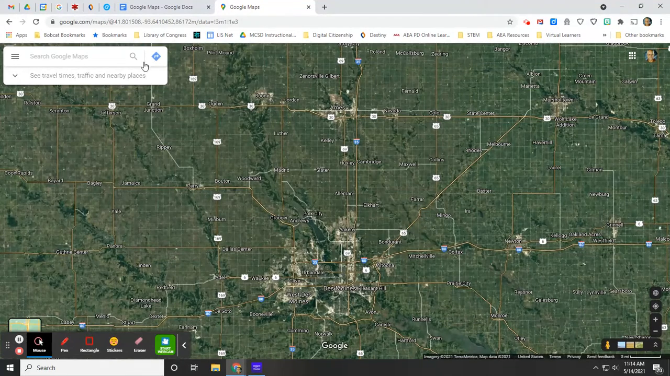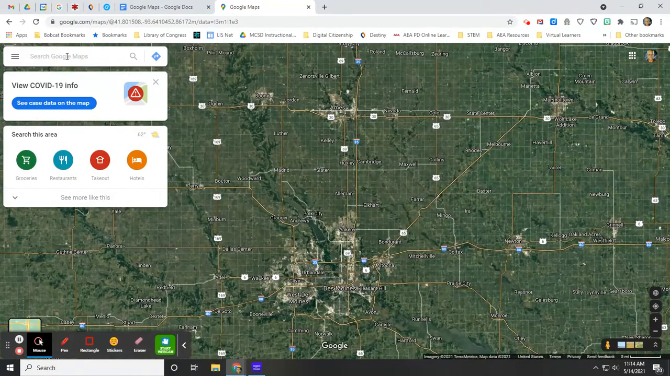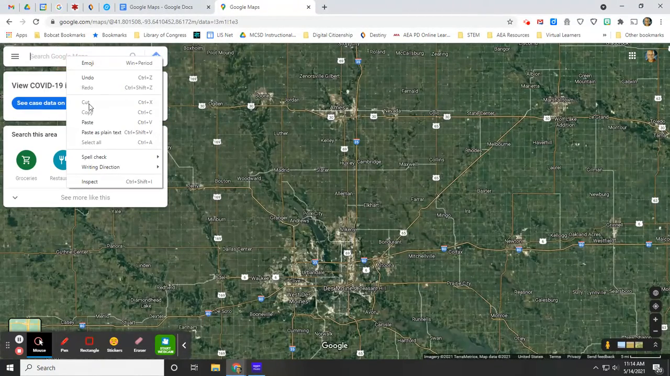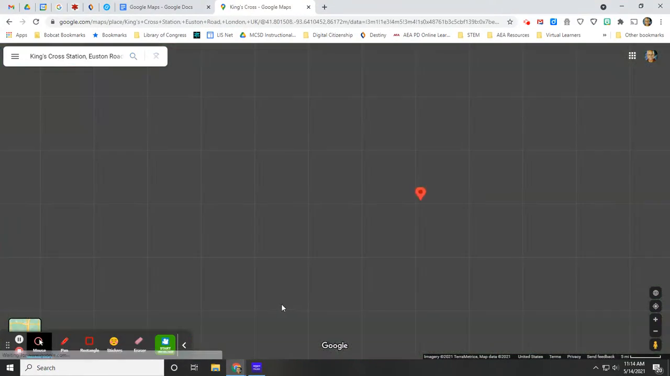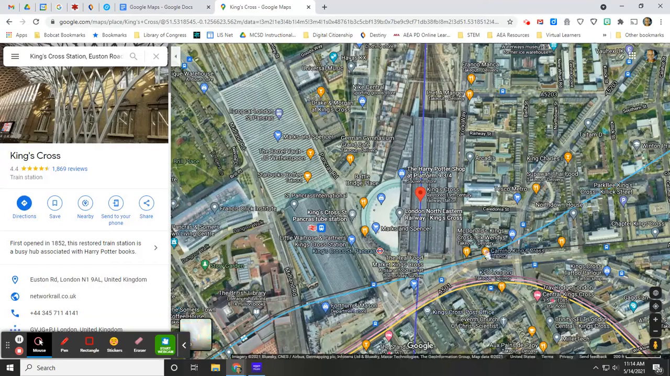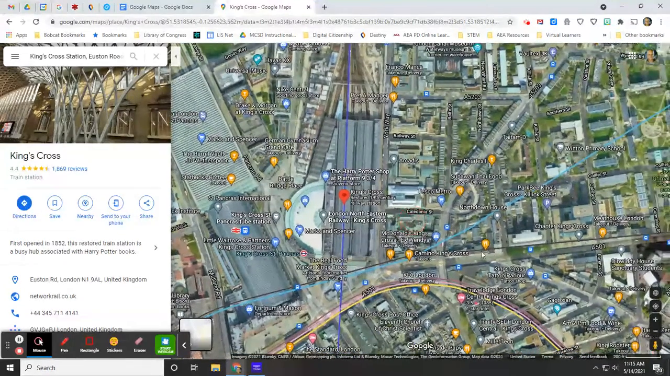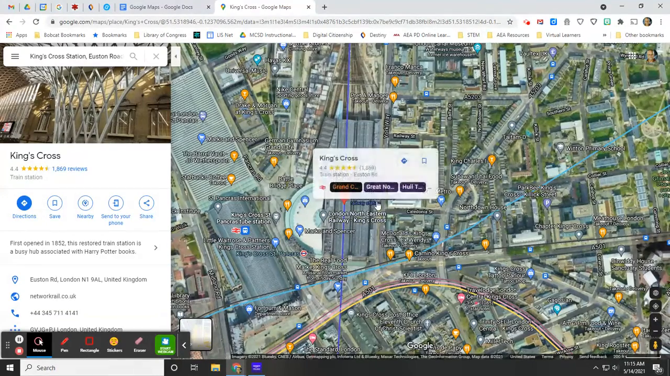Where should we go? Well, if you've read or seen any of the Harry Potter movies, you know that he leaves from platform 9 3/4 from King's Cross Station in London, England. I'm going to search for that. There it is. Oh, it's even on the map. Harry Potter shop at platform 9 3/4 at King's Cross Station. It's a restored 19th century railway station.